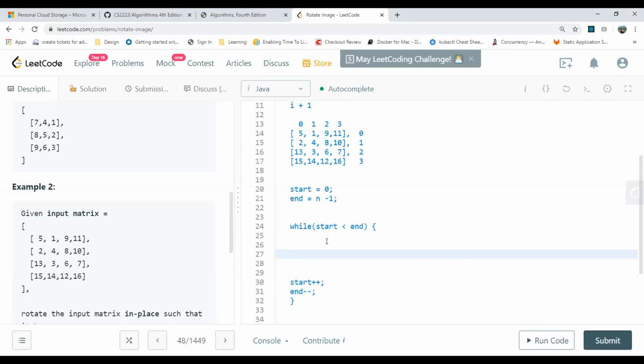So now comes the rotation part, like how we do the rotation, right? In order to do the rotation, we start with the 0, 0 index. And our start and end is something which we are driving from the outer loop. My start is right here and end is right here.